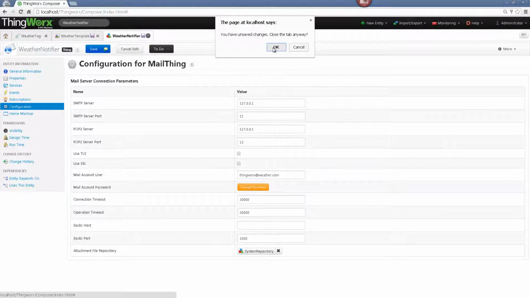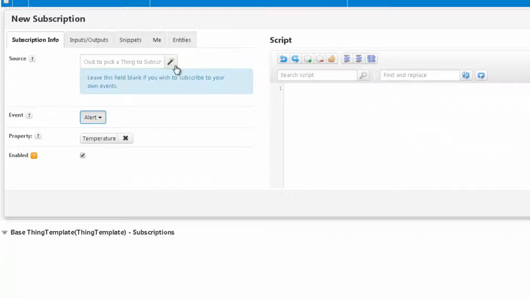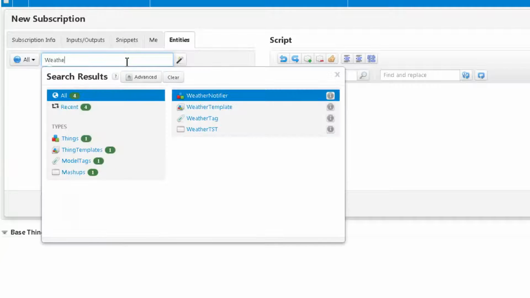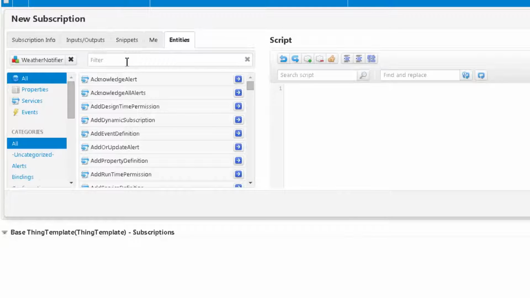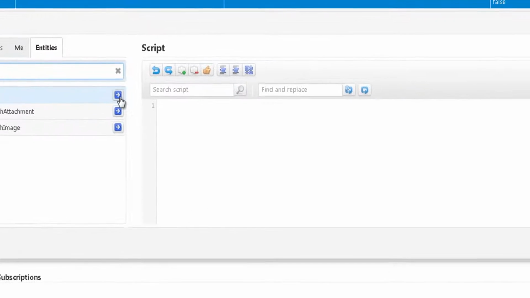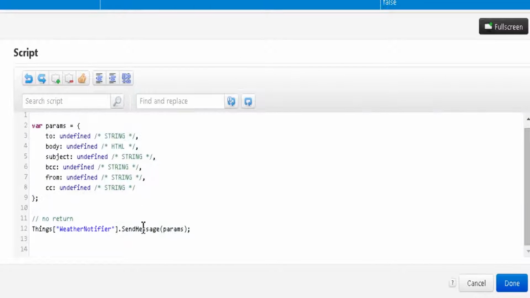Now, going back to our subscription, we need to search this weather notifier entity in the entities tab. By choosing the weather notifier, a lot of pre-built services will be available. In order to send an email, we need to search for the send message service and click on the blue arrow in order to add it. This will add on our script workspace some JavaScript code which will send the email. We just need to configure it properly.